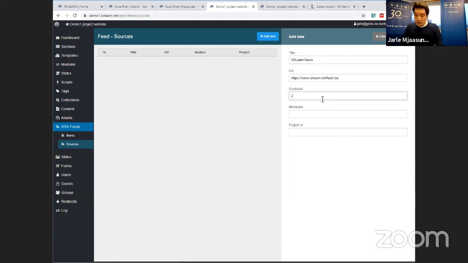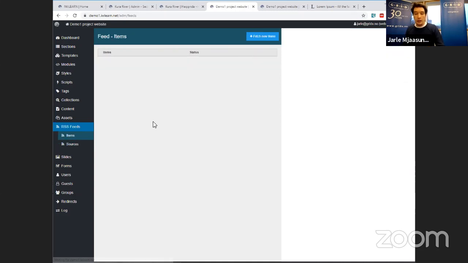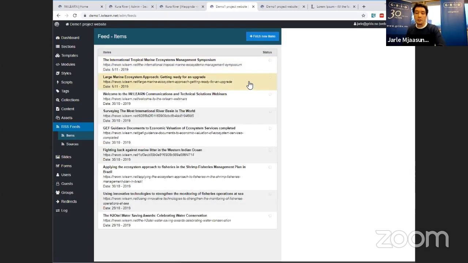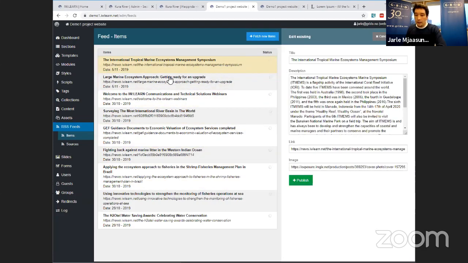And as I said, I need to know the section ID because we need to specify which section these new types and items are going to be added to. So then I save my feed source. I could have many feed sources. And once I have done that, I can fetch news items from that feed source. And you see they are listed here, the most recent ones. And I can click them and have a look. And if I like them, I can publish them.